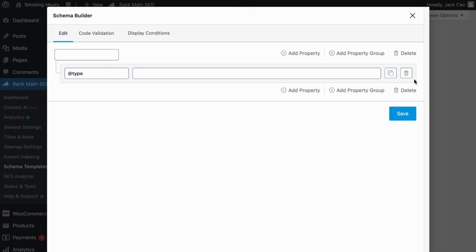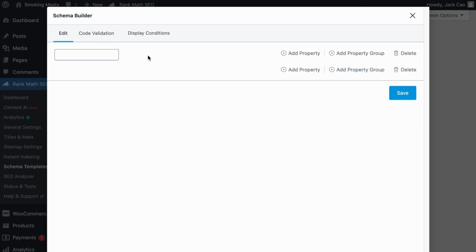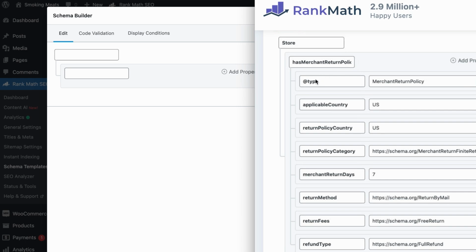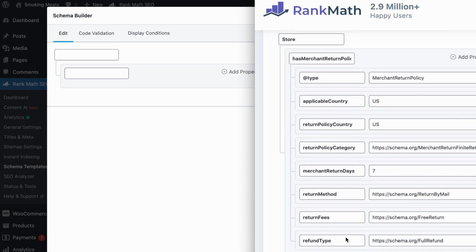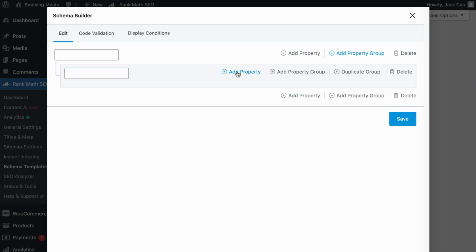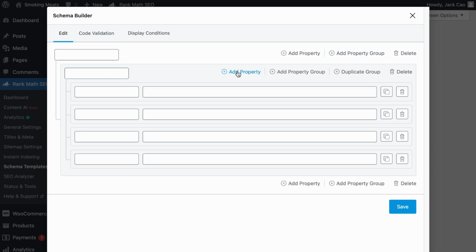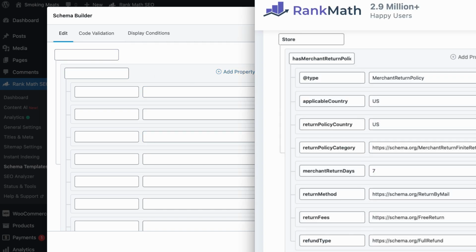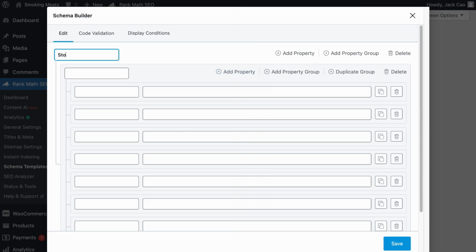So what we want to do is to remove this property, and under this we want to add a property group. And then within this property group we have 8 properties. So within this group, we want to add 8 properties. Now let's add the details. First, we have the store and has merchant return policy. So we will add this, has merchant return policy. Make sure that the text is in this format.